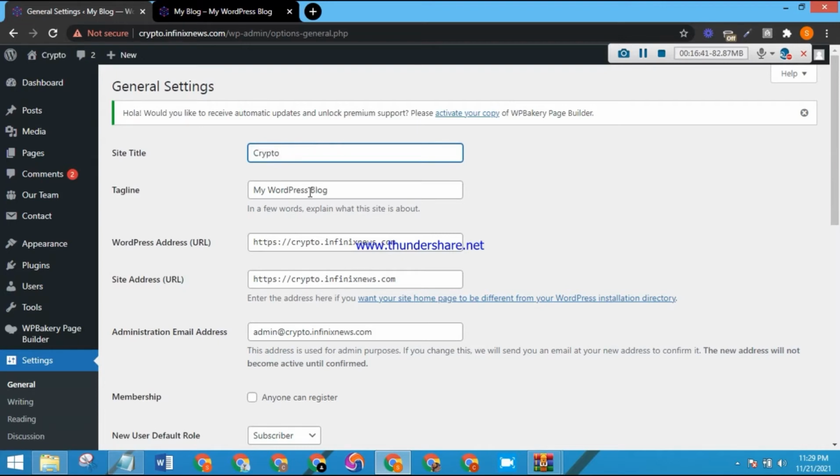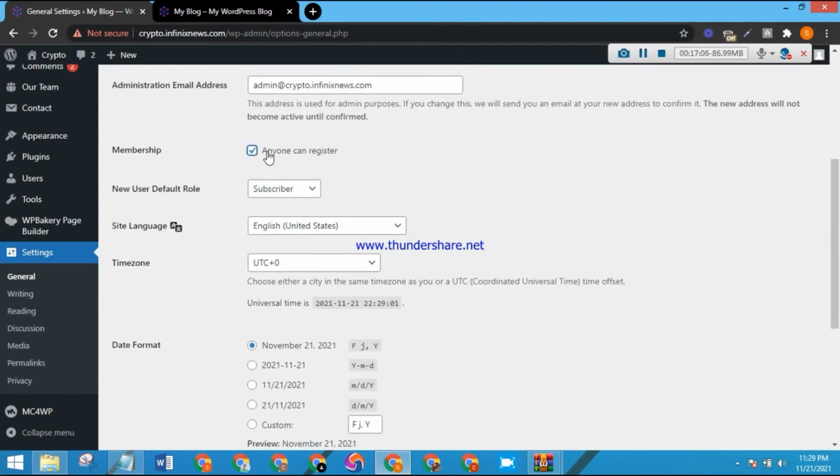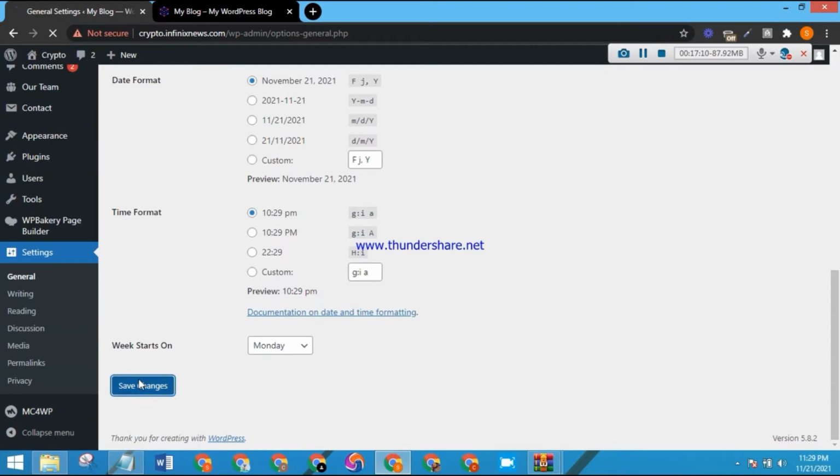crypto number 1 crypto landing page. So you put whatever you want to put there. So membership, anyone can register, and you save the changes.